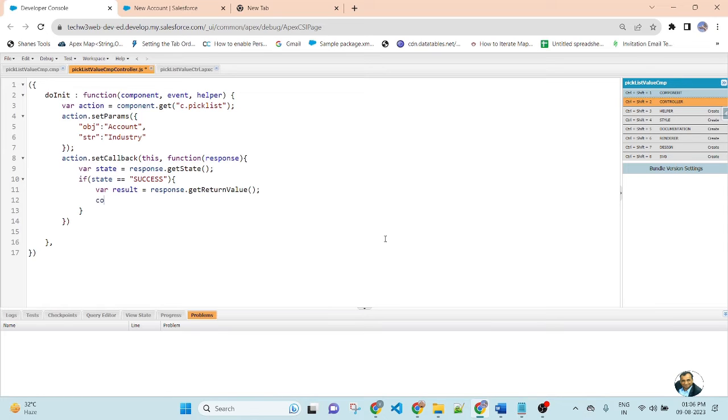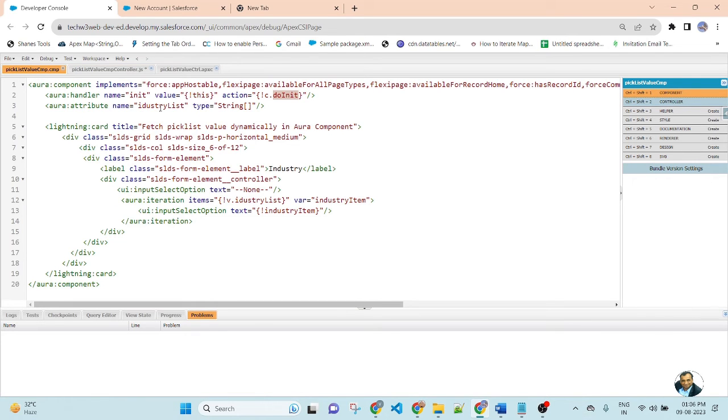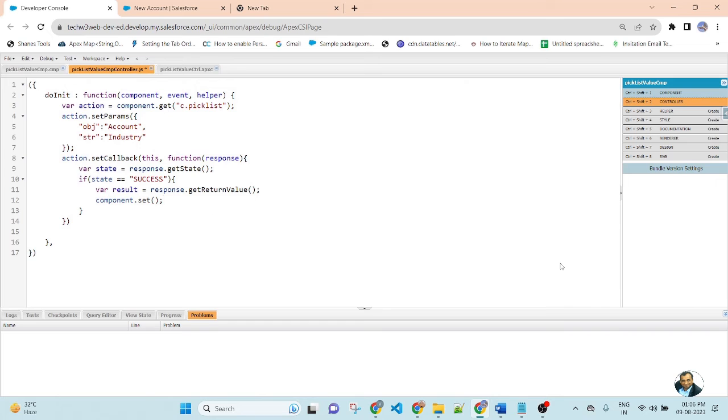Then component.set, the returning value will be stored into the list attribute. This is the attribute industry list, a string type list. So here v.set, attribute name, comma, the value coming from the method of the Apex class, which is stored in the result variable. So this result variable will be passed here.